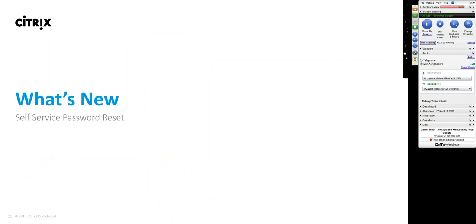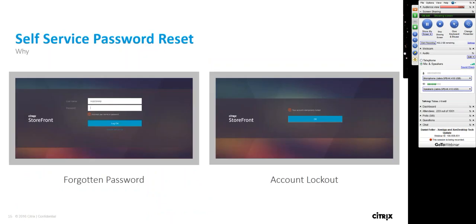The next thing is self-service password reset. I guess you could say this is more of a what's better as opposed to what's new, but it's really new for the FMA architecture as opposed to IMA. And it's a little different than what we had with IMA. Many of you are probably familiar with self-service password reset: I might forget my password or I might lock myself out.